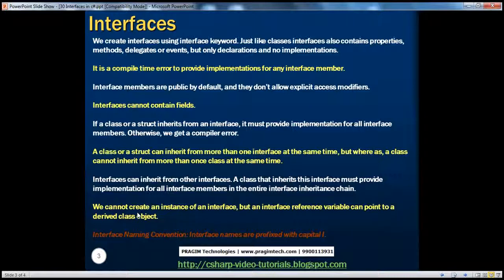Okay, this is another important point. Probably this is what we will use in a real-time scenario. We cannot create an instance of an interface, but an interface reference variable can point to a derived class object. And look at this, we don't really have to mug these statements. They make a lot of sense. We cannot create an instance of an interface, and that makes sense.